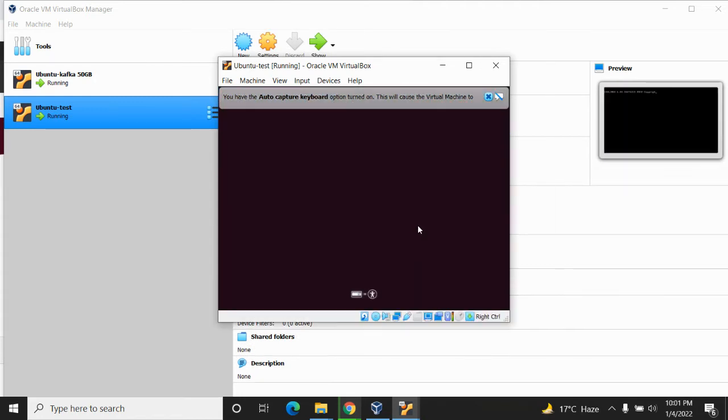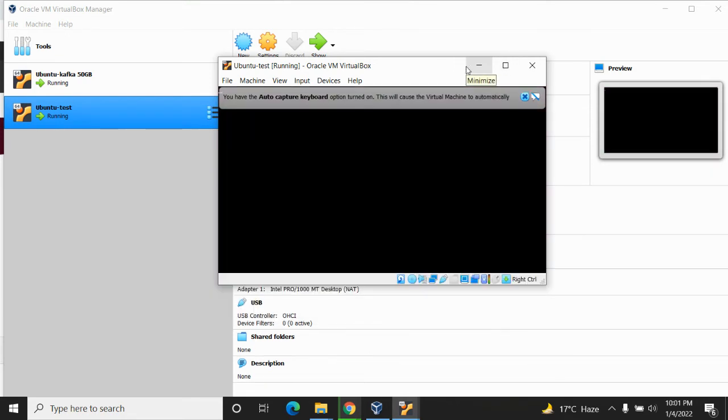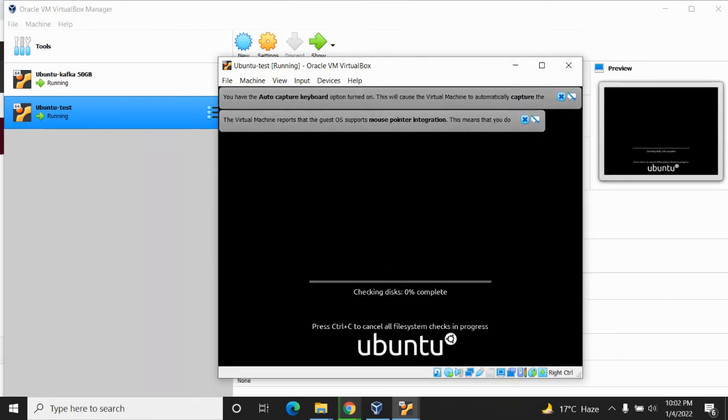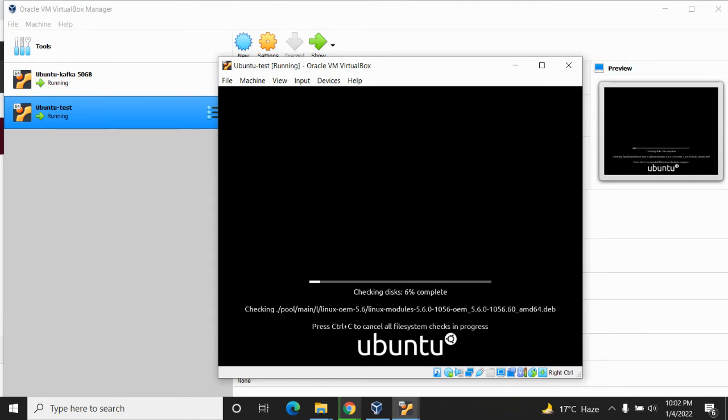Here you can see it's VirtualBox 6.1. It would take a few minutes, maybe 5 to 10 or 15 minutes, to complete the installation. And as you can see, Ubuntu is going to start now. After this loading, a few more options will come to complete the installation, and it would take approximately 5, 10 or 15 minutes.